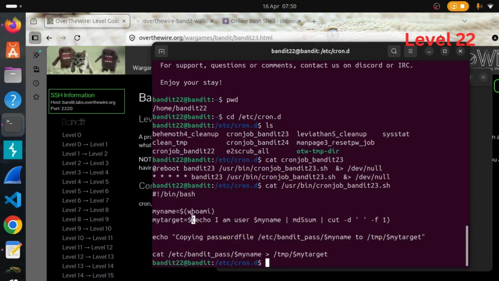So this output is being stored in mytarget, and then it is copying the password file, /etc/bandit_pass/$myname, where myname is bandit23, to /tmp/$mytarget. So whatever the output is for mytarget, and whoami is Bandit 23, stored in myname. Basically it is reading the password of Bandit 23 and storing it in /tmp/mytarget, which is this.